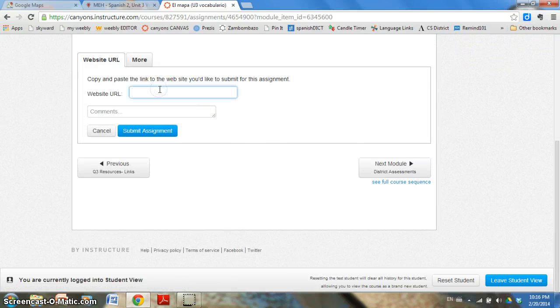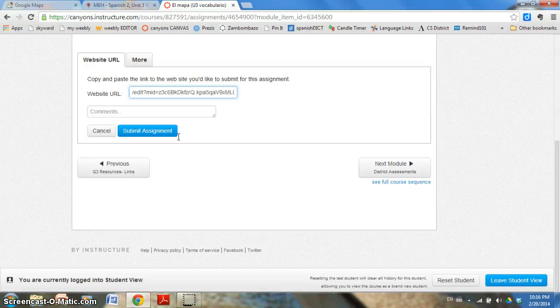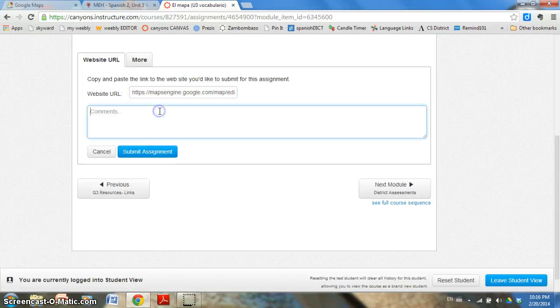and this is when you're finally going to paste that URL that you copied. So you can either right-click, click Paste, or you can use the keyboard shortcut by holding down Control and pressing V. If you want to leave me a comment, like, hope you enjoy my map, Senorita Hawkins, or tell me anything else important about the assignment, you can. And you're going to click Submit Assignment.